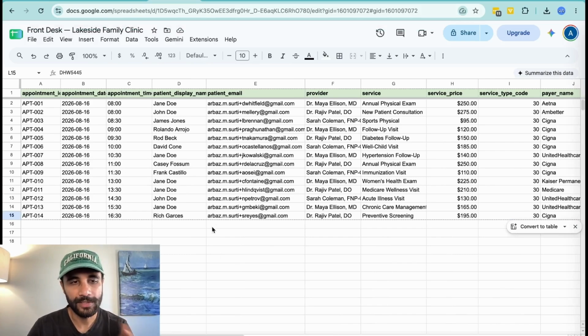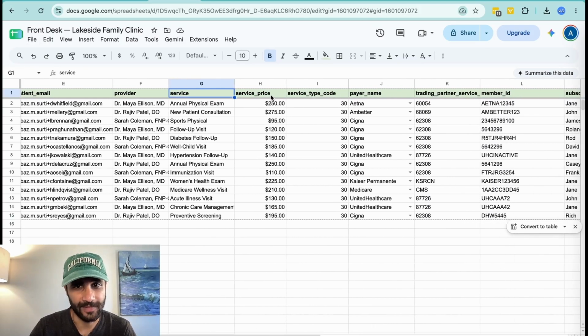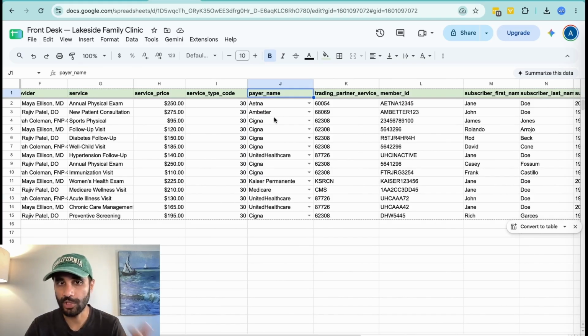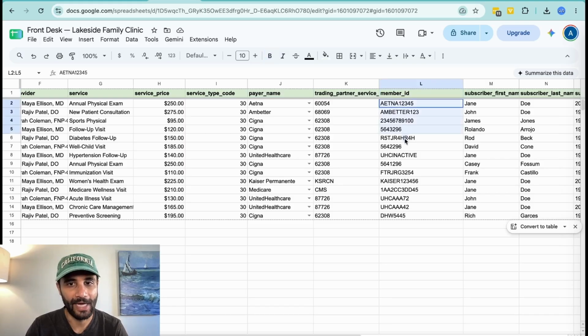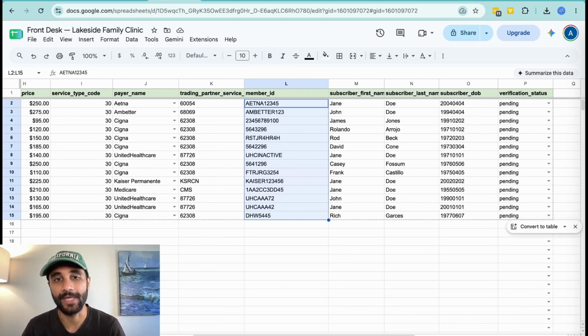So I have a whole list of appointments with patients' names, the service they want to go for, the doctor name, the service price, etc. 2 things that are important here are the payer name. So this is which health insurance provider they have, along with their member IDs for each of them. And this is information that we're going to use when we hit the API for the clearinghouse that is going to give us information on whether these policies are active, etc. You'll see the verification status for all of them is pending because we haven't done the eligibility check yet.